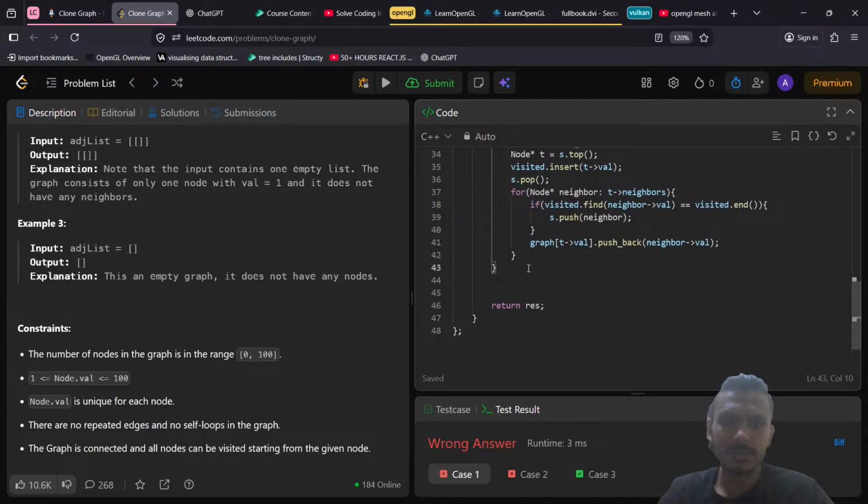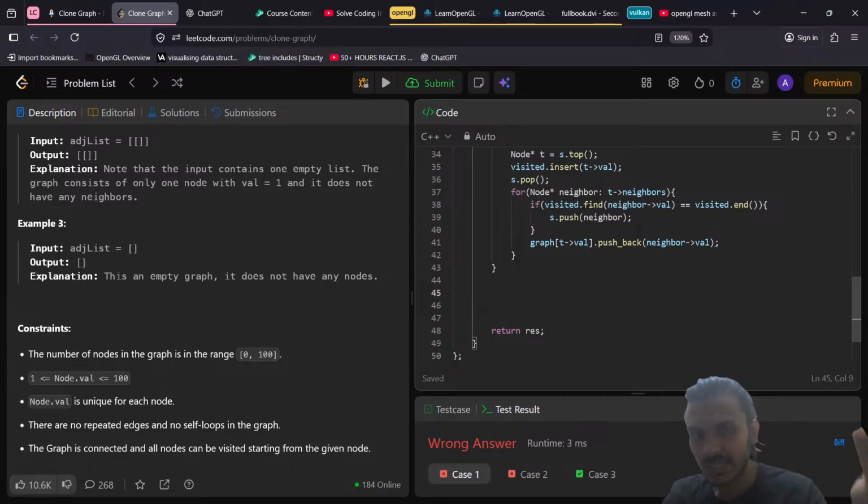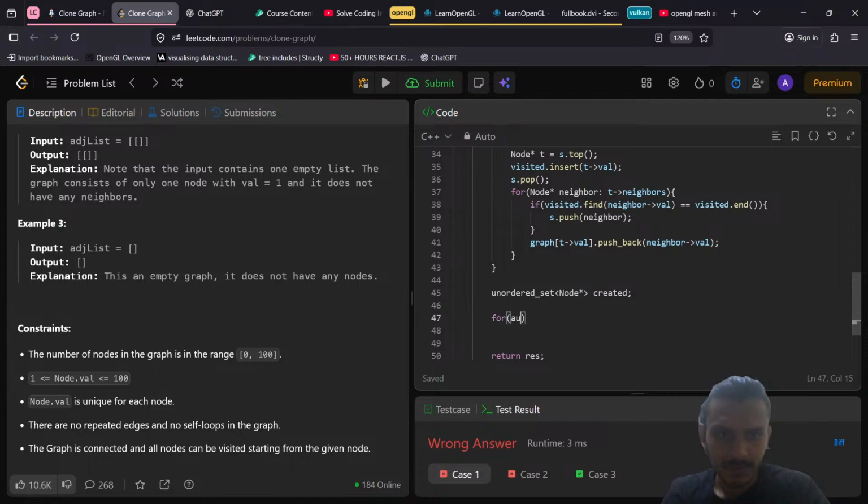So what we're gonna do is, instead of visited, let's have a node, let's create it. If we have already created a specific node, we'll just add that node to this one. So let's do an ordered map of nodes, node pointers. Let's name it created.